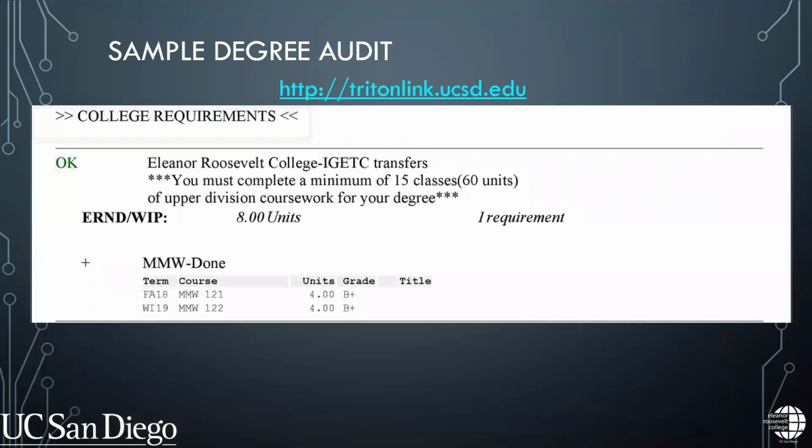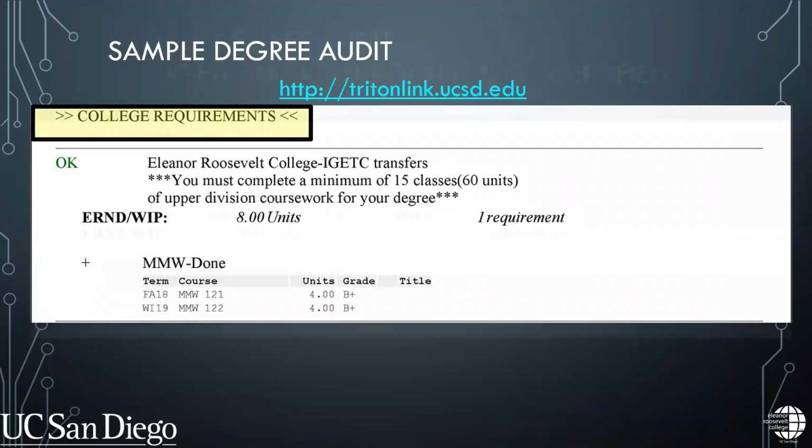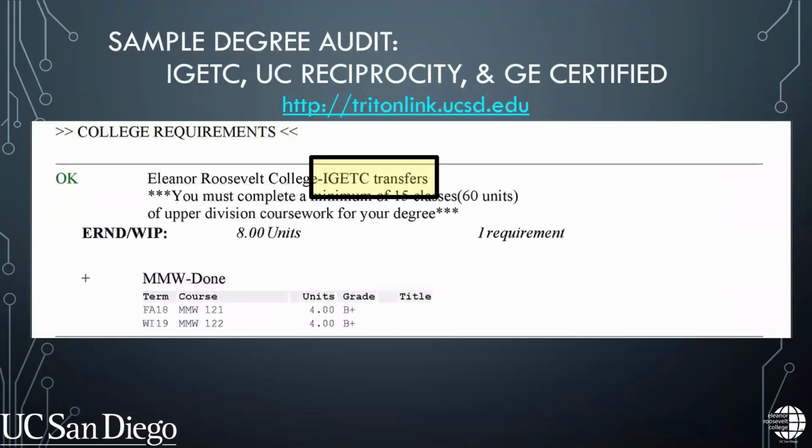If you scroll further down in your degree audit, you'll find your college GE requirement section. Similar to your major requirements, here you'll find your GE requirements, courses you've already taken or are currently taking towards those requirements, how many courses you need to complete for that requirement, and course options you can take to meet that requirement. Depending on whether you have a transfer agreement or not, your audit will look a little different.